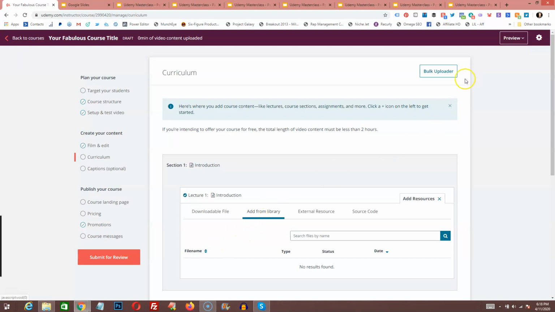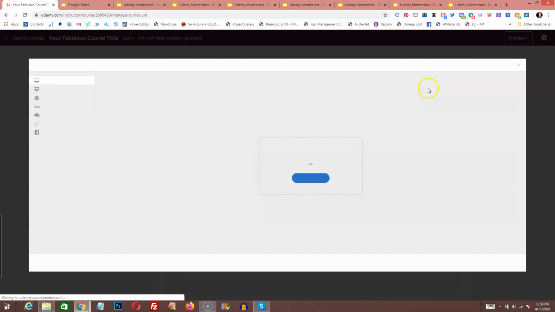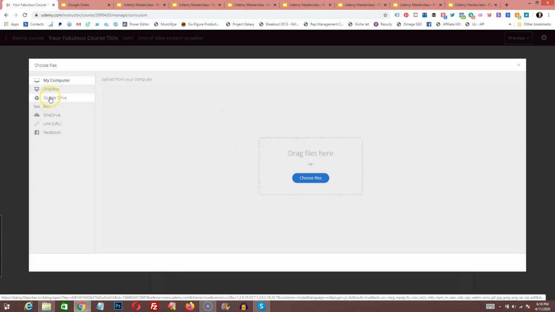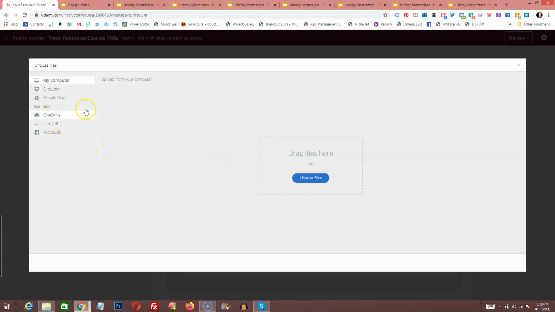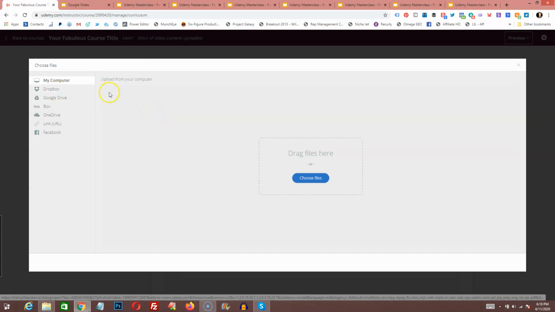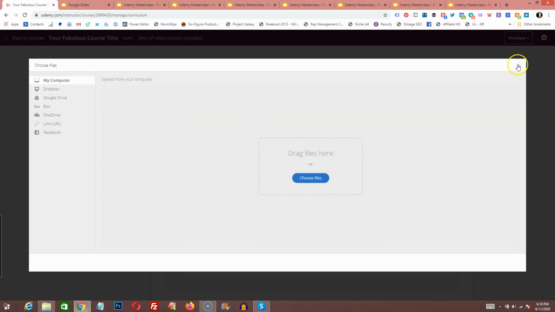We would have to actually use our bulk uploader here to create files to be added to our library. And you can do that by clicking on bulk uploader and then either dragging and dropping all your files in here from your computer, or you can connect to a Dropbox folder, or to your Google Drive, or to Box, or to OneDrive, or whatever. There are all these options, and you can do whatever you want here if you have a bunch of resources you'd rather connect to than uploading directly from your computer.